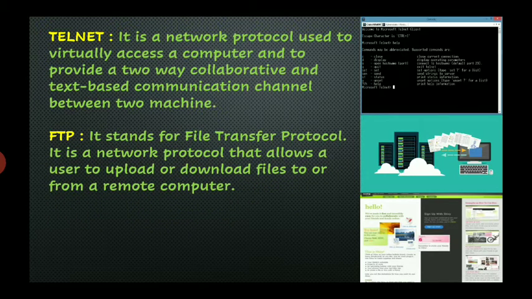Next is FTP. It stands for File Transfer Protocol. Now it is a network protocol that allows a user to upload. Means you can send your information to the internet. It may be your image, it may be your text. So when you send to the internet, it is called upload. And when you store the text or the messages, the images in your computer, it is called download. So it allows a user to upload or download files to or from a remote computer. That means we can transfer our files from our computer to the net or from the net to our computers.